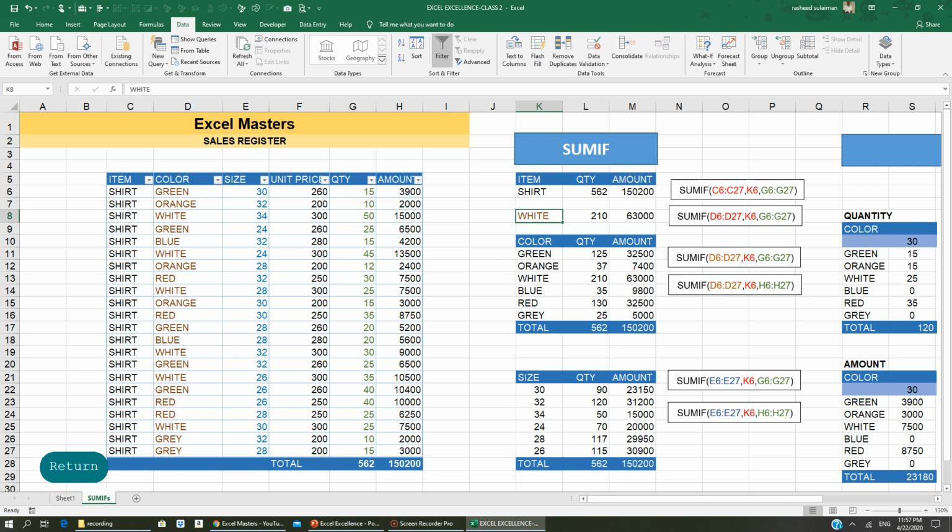Based on that criteria, we are finding out how many in quantity and what amount we are collecting from that one. So here we use the same way. All the colors we took from here, around 6 colors, and green is 125. The formula you can see here, and its amount is 32,500.